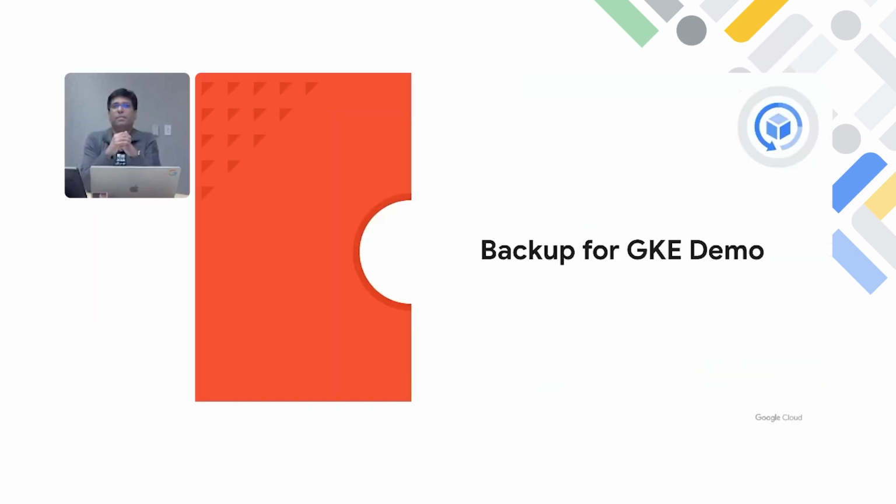So as you saw, Backup for GKE provides an easy way to protect workloads deployed in GKE. Backup for GKE supports multiple versions. For more details on the different versions that are supported, please refer to the documentation.